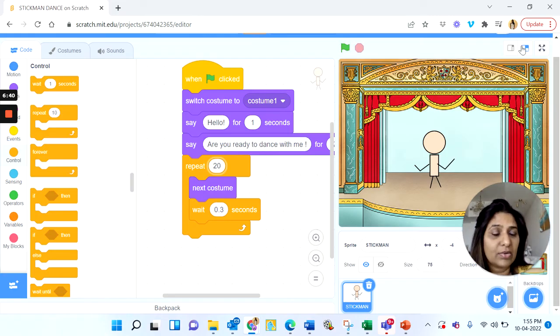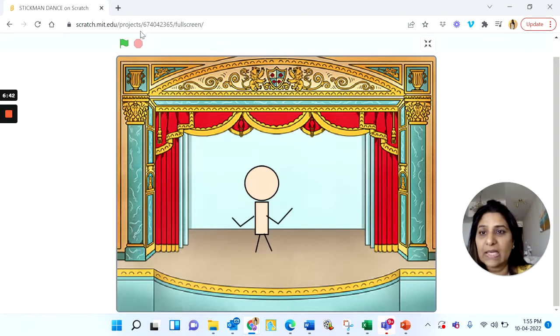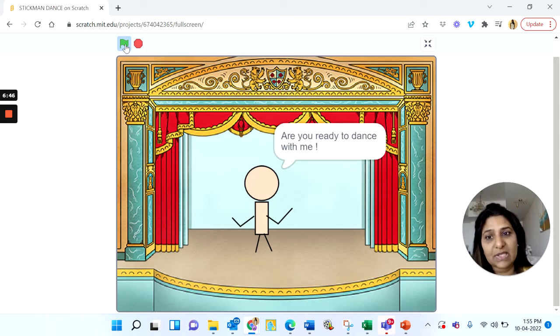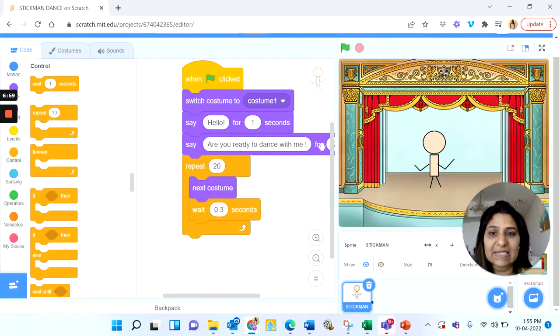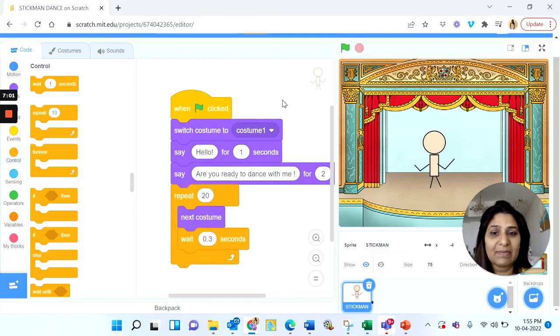And now if you want to run it full screen, now it will run for longer time. So the dance of the stickman will happen for a longer time. Okay, that was 20 counts. So this is the way you program the stickman to dance.